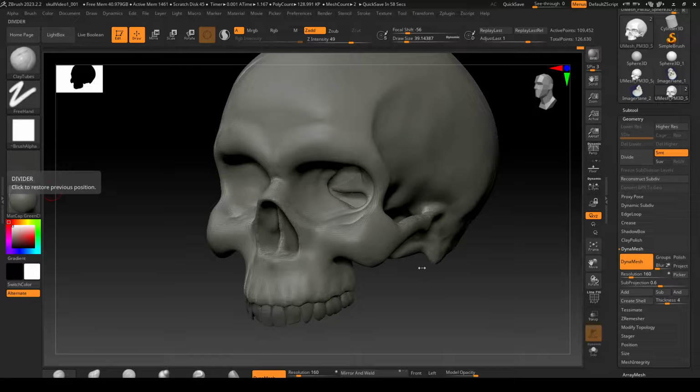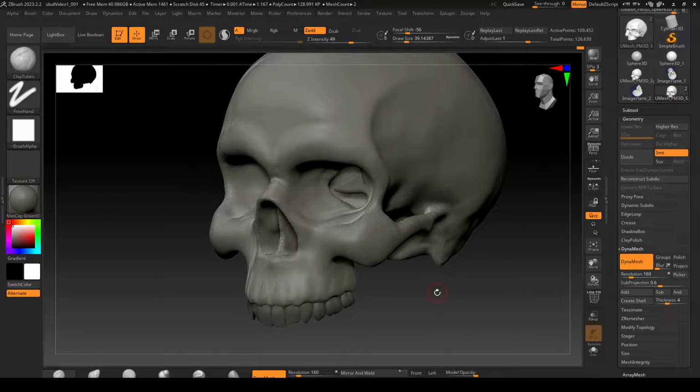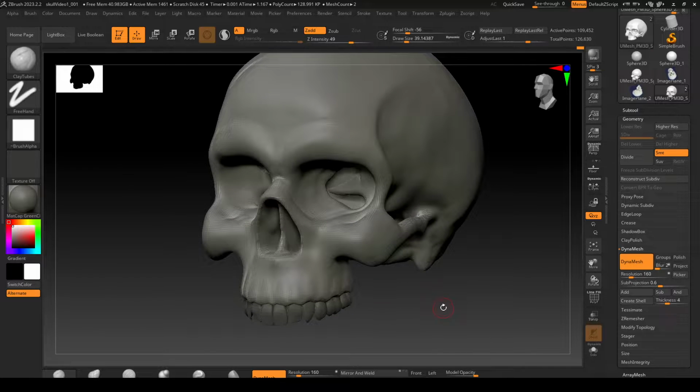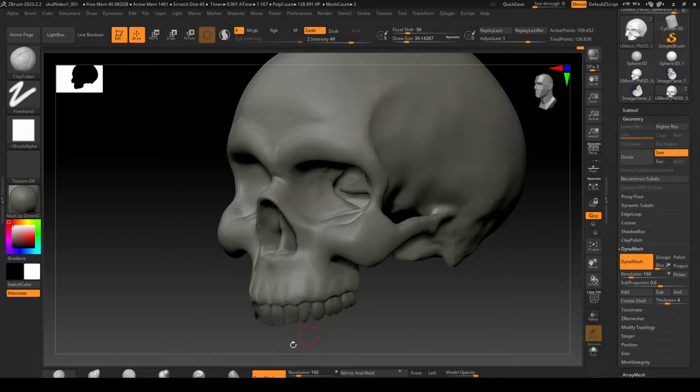Hello, in this video we are going to go over ZRemesher. ZRemesher is a good way to retopo your geometry, and I believe I made a video that goes over a basic way of applying it.